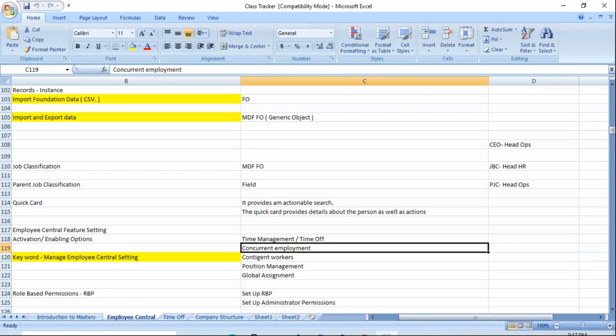These are the set of applications where you can enable these applications from the front end. There is a checkbox for every application. Once you click on the checkbox, you save it, and the application will be enabled in the admin center. That is the use of this tool, Manage Employee Central Settings.